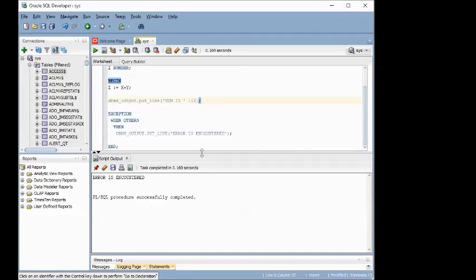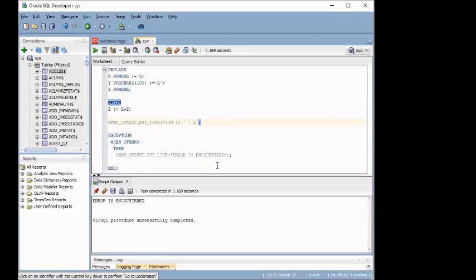So did you copy this one? This is using the exception. You can copy or screenshot. Okay? Then let's proceed to the next.